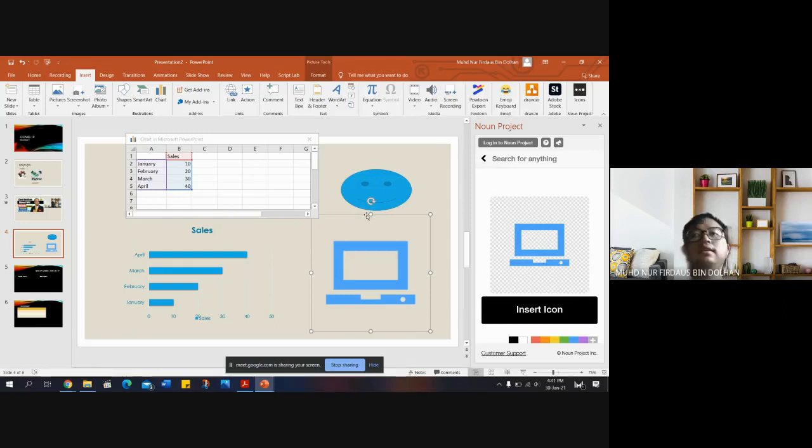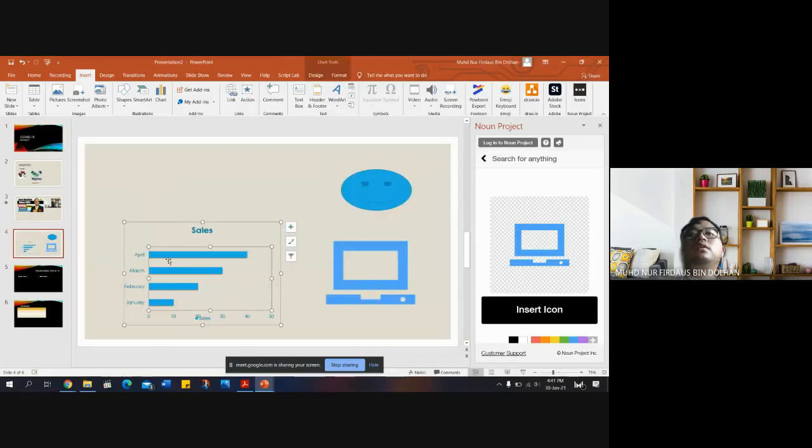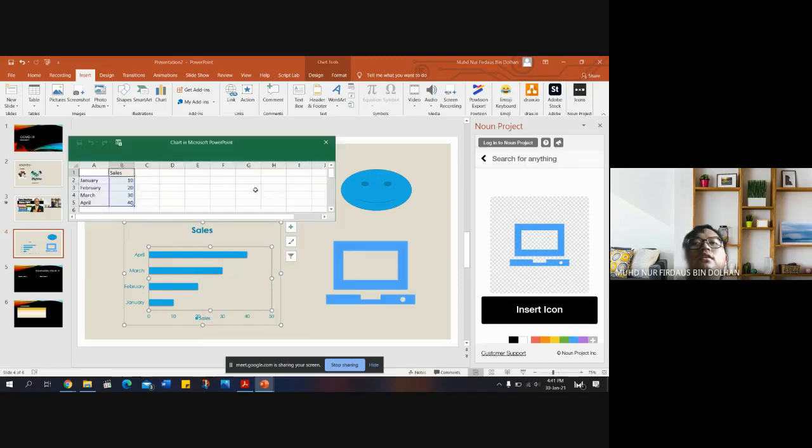The next thing is how to format text. You can just close it, and if you want to edit the data, you just right click on it and edit the data, and the Excel pop-up will come out again. But if you're not using it to edit, you just close it.